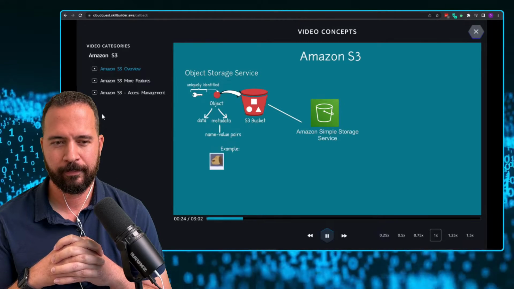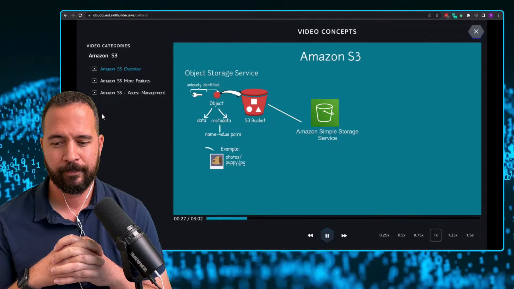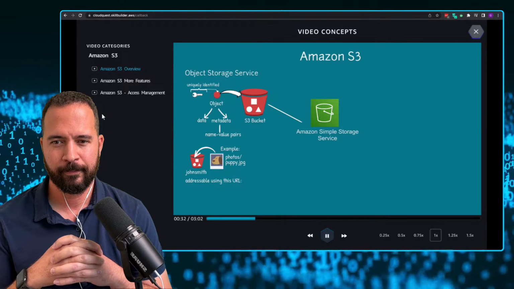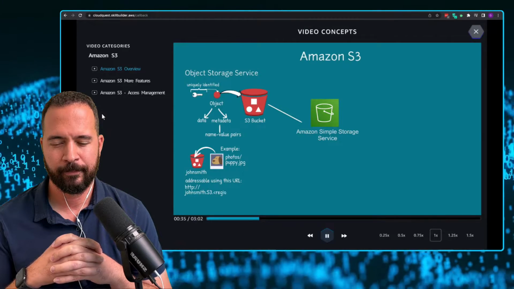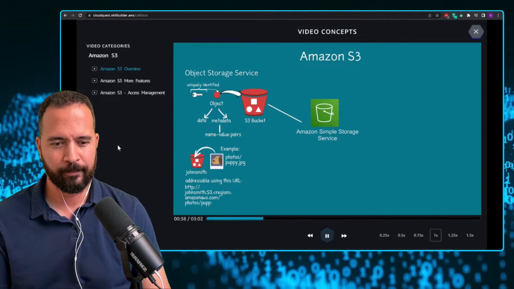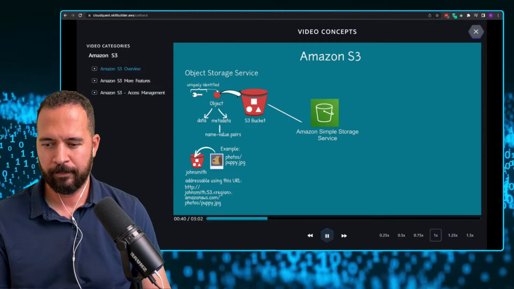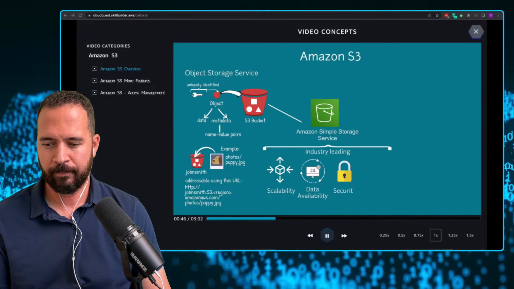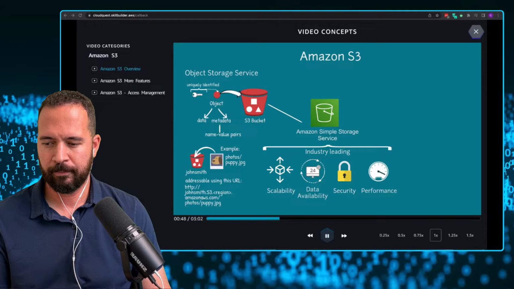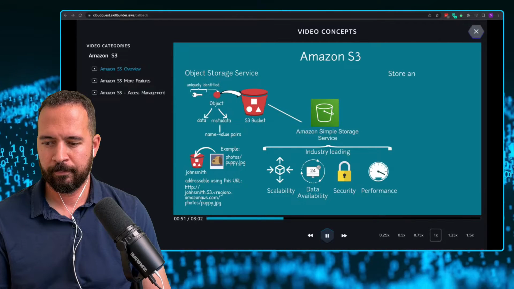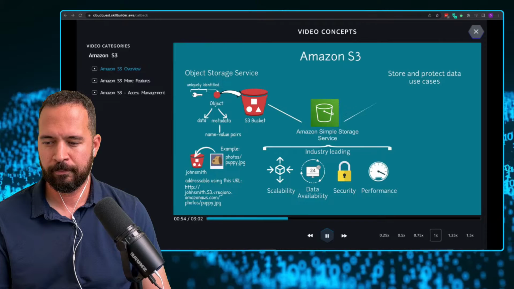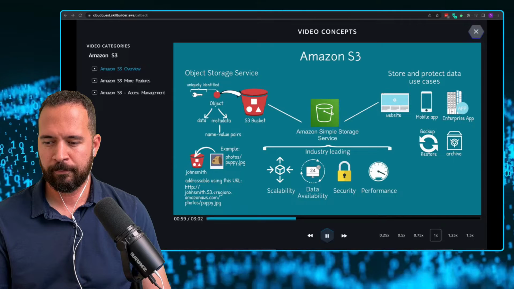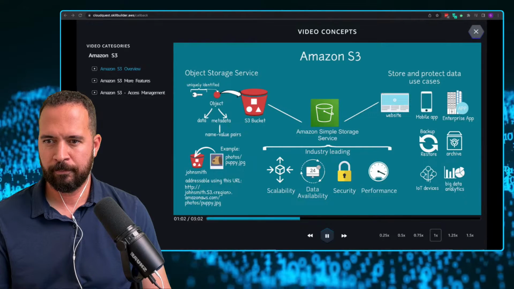The object named photo/puppy.jpg is stored in the John Smith bucket, and it is addressable using this URL: http://johnSmith.s3.region.amazonaws.com/photos/puppy.jpg. Amazon S3 offers industry-leading scalability, data availability, security, and performance. Customers of all sizes and industries can use it to store and protect any amount of data for a range of use cases, such as websites, mobile applications, backup and restore, archive, enterprise applications, IoT devices, and big data analytics.